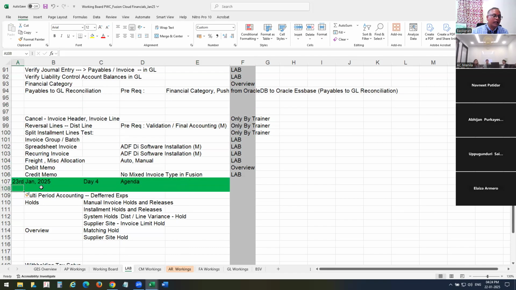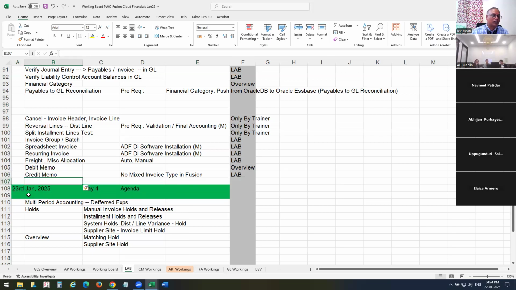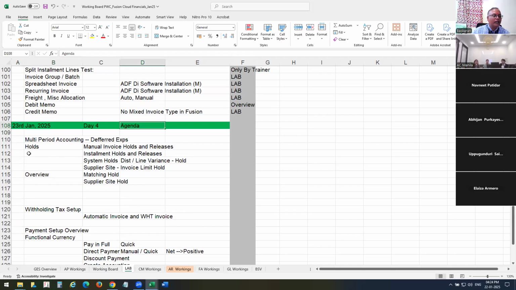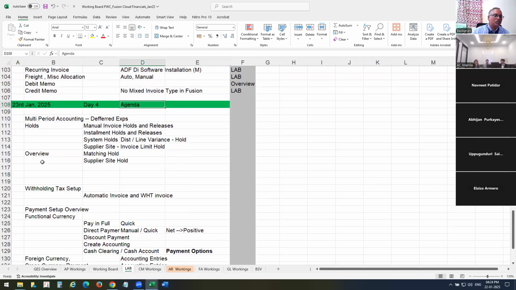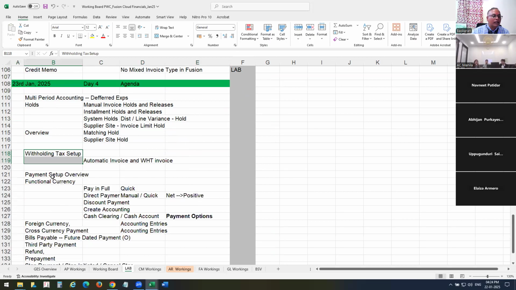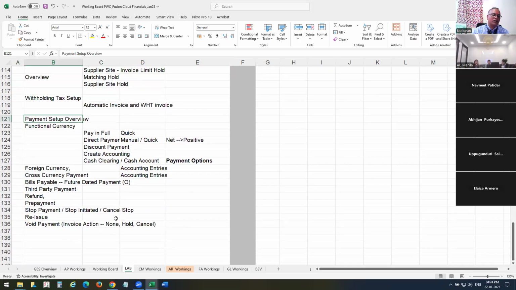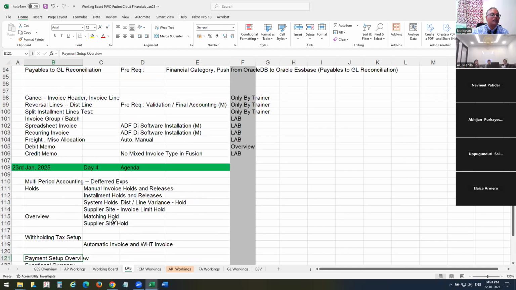Tomorrow I will explain what is deferred expenditure or multi-period accounting. So the day 4 agenda: we are going to do multi-period holds, different types of holds, and some withholding tax setups. And then from the payment point of view, what are all the different payments, I'm going to cover. Okay, so this is the agenda for tomorrow.